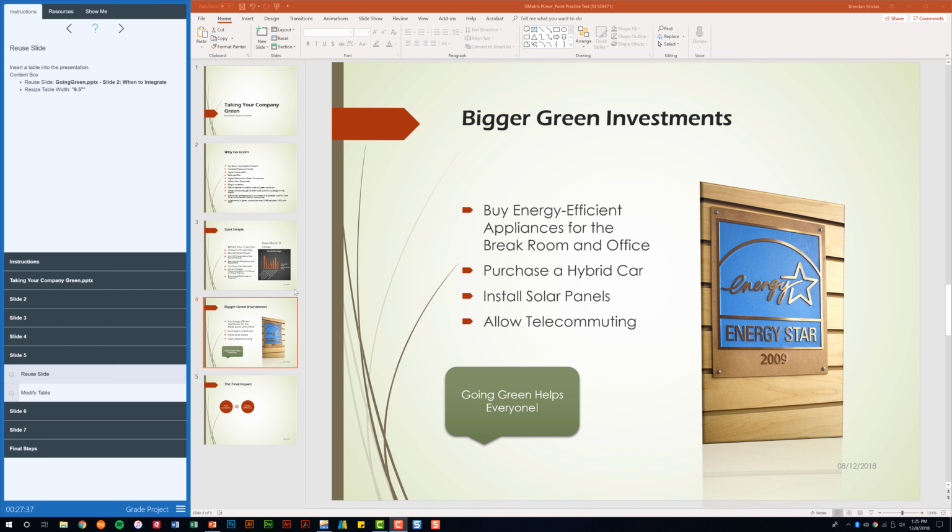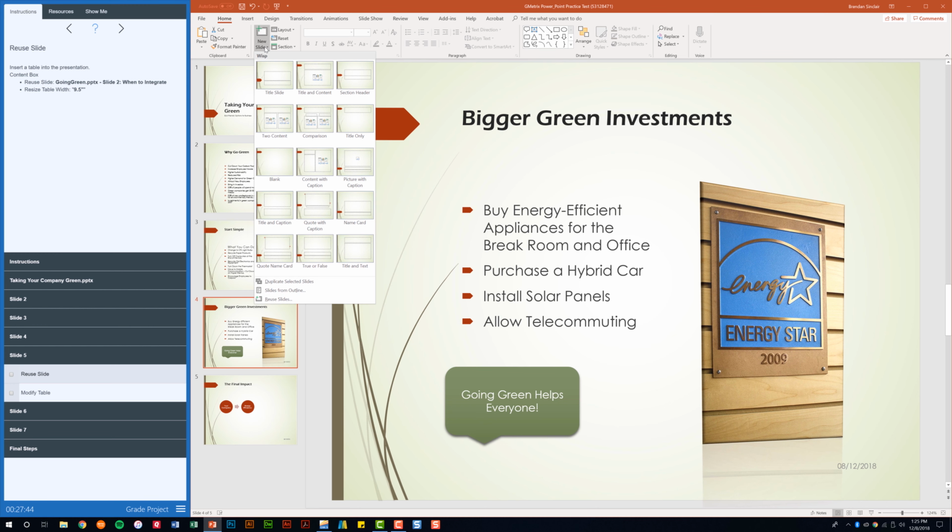With Slide 4 selected, we're going to go to the Home tab here at the top. We're in the Slides group. We want to go ahead and click the New Slide dropdown. We're going to reuse slides.